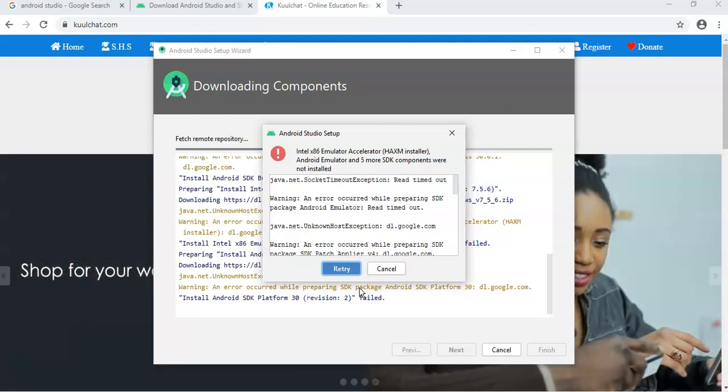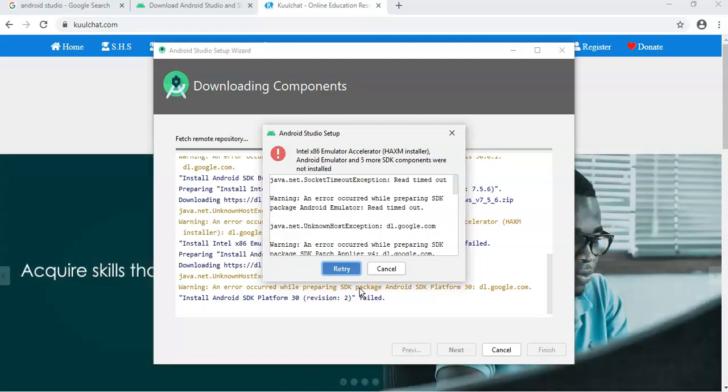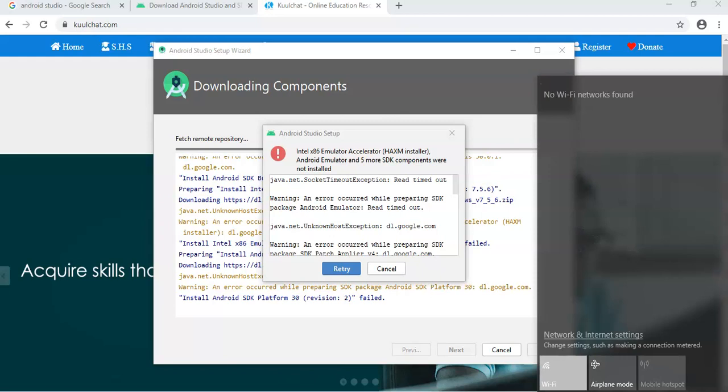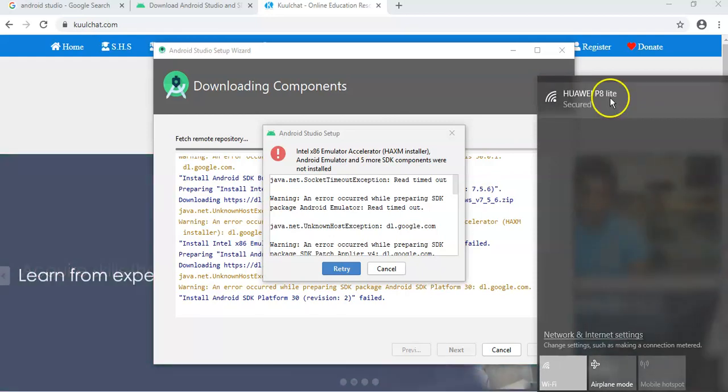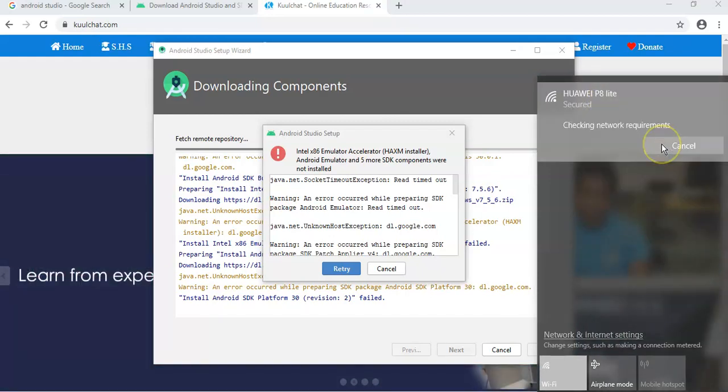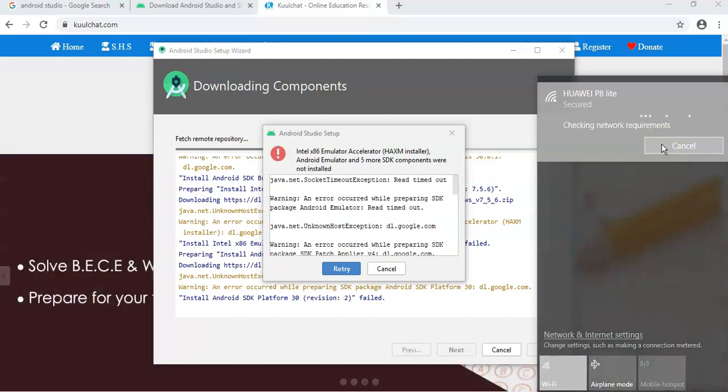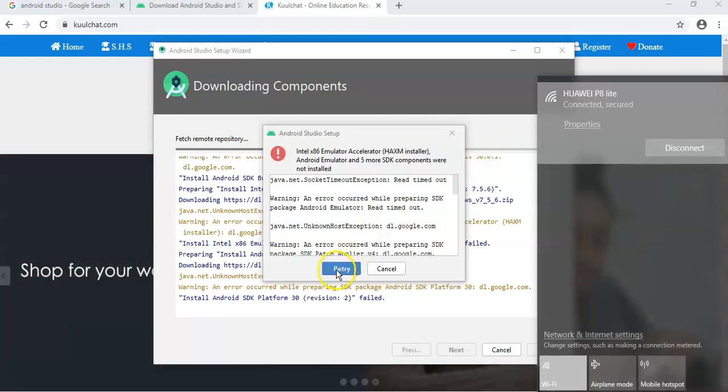So like I advise you guys, always make sure you have enough data when you start the installation. Okay, so I click on retry.